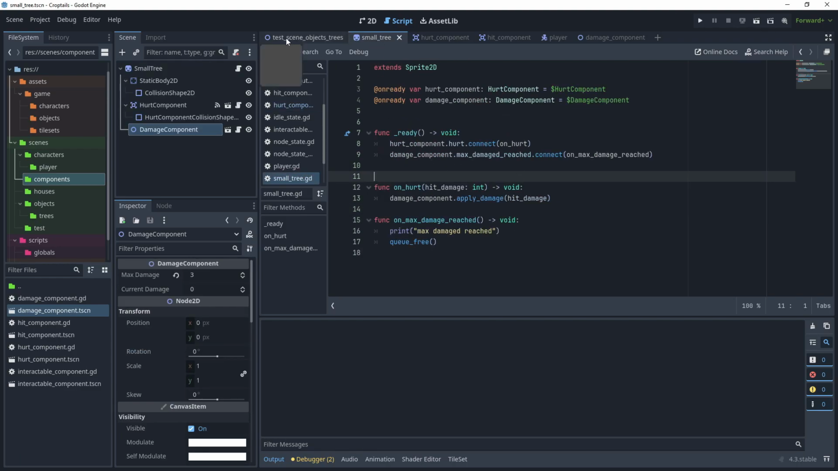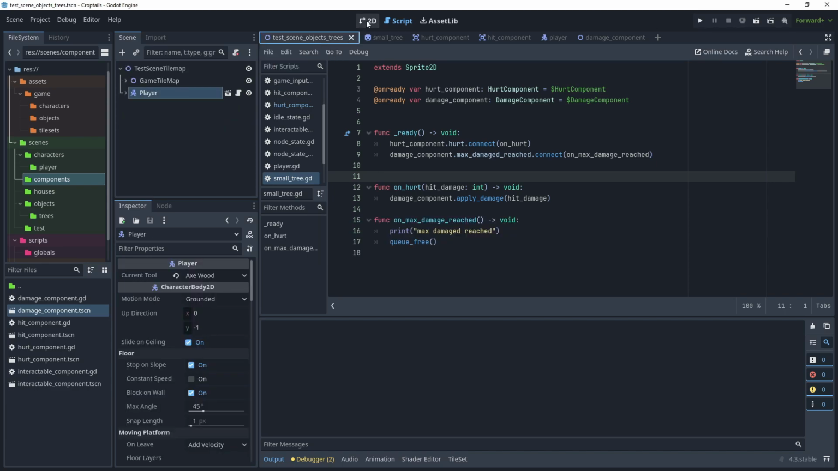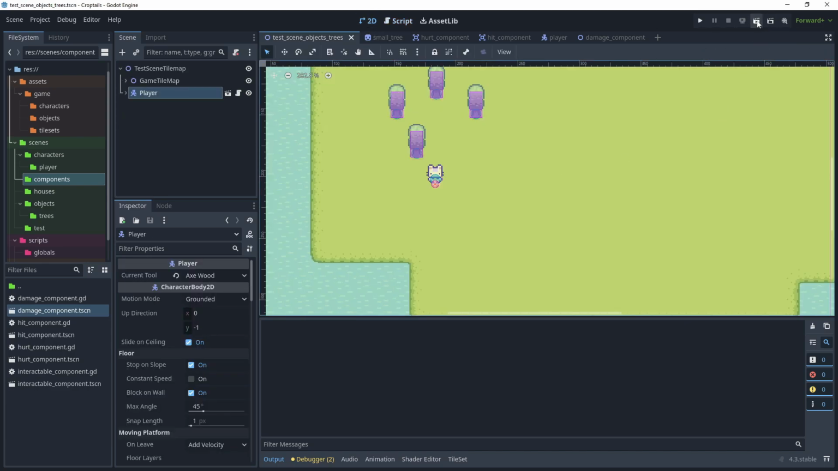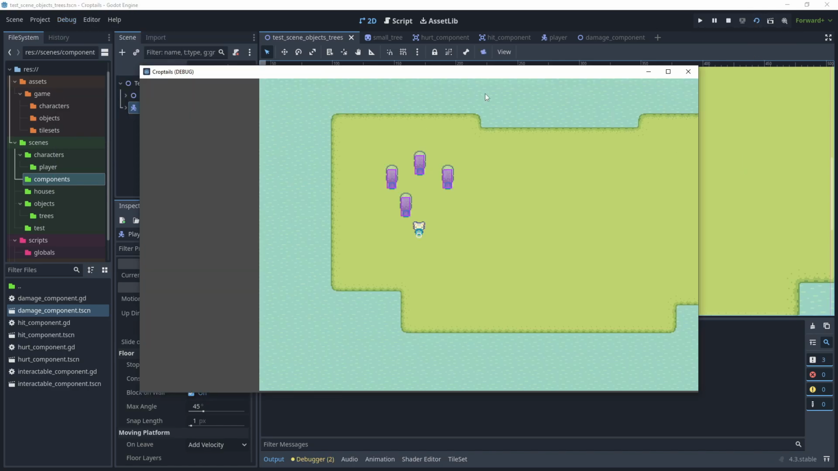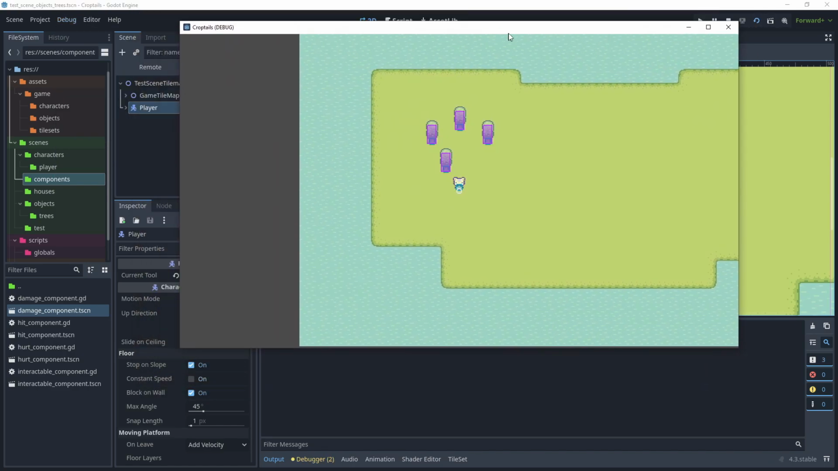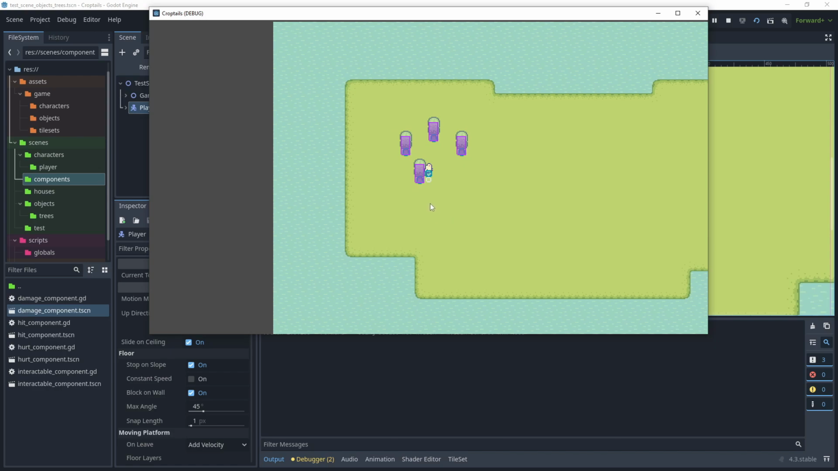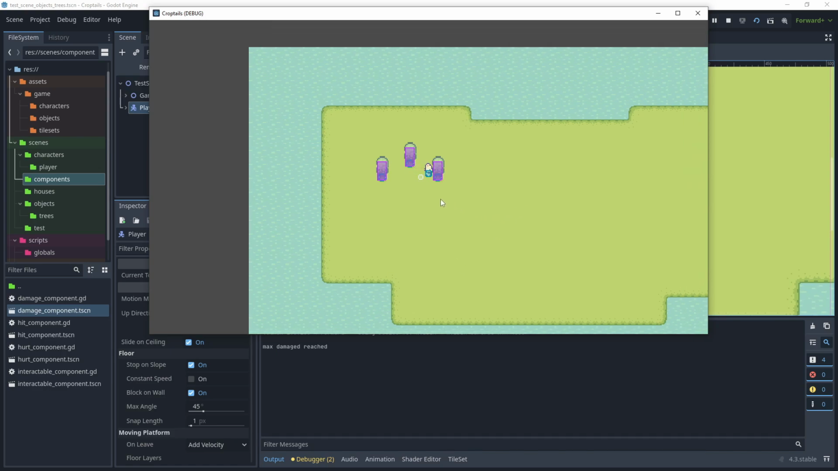So let's go to our test scene, objects and trees, and let's just run our scene. We'll leave visible collision shapes on for the moment, and then let's just move the game window up, and then we'll just hit the axe. So 1, 2, 3. And you can see that max damage has reached. And we'll just do that one more time for one of the other trees. So say 1, 2, 3.